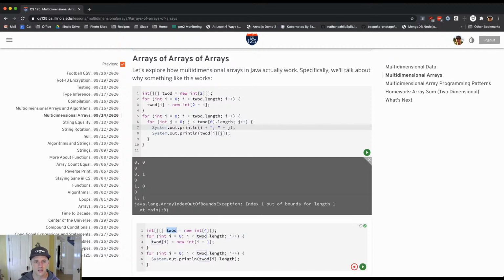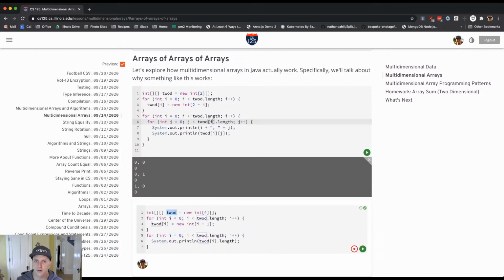And you'll see that 0, 0 works fine, 0, 1 works fine, 1, 0 works fine, 1, 1 does not, because 2D in the second position only has length 1. The way to fix this is very simple. Just always use the length of that subarray. That is the way to do this safely.